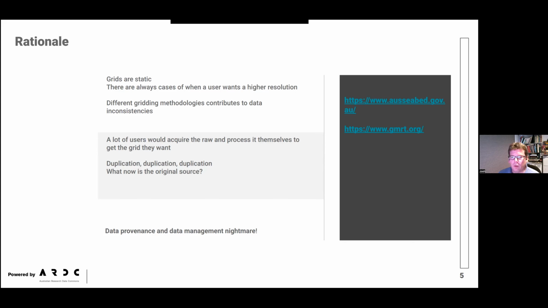So this starts to question the provenance of the data and what is the original source, because there's now starting to be lots of duplication. So it started to lead us to think a bit more about how can we try and sanitize this data provenance and data management nightmare.